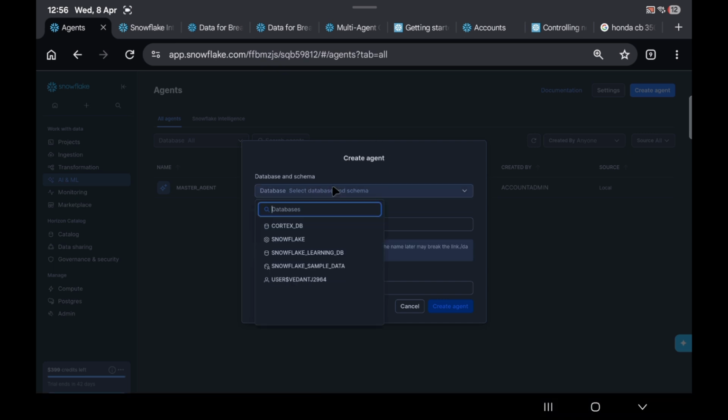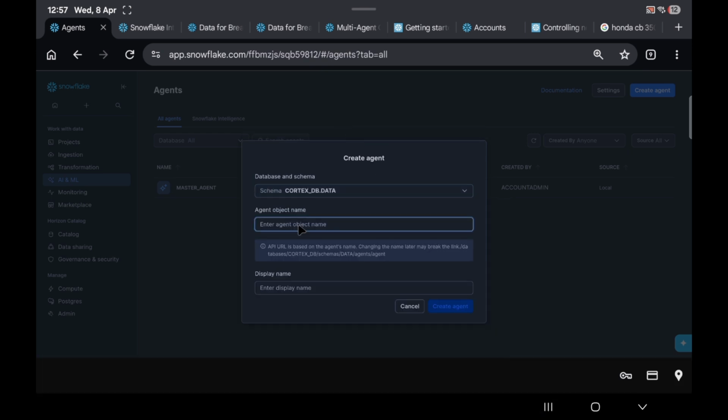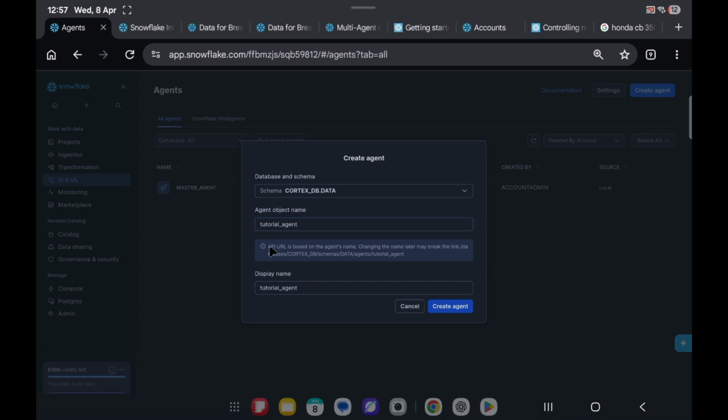First thing first, we need to select a database and schema where your agent is going to reside. So I'm going with Cortex DB, and the schema would be data. This asks you for the agent name. Let's call it tutorial agent. This is the display name, and here it's showing that the API URL is based on the agent's name. Changing the name later may break the link.